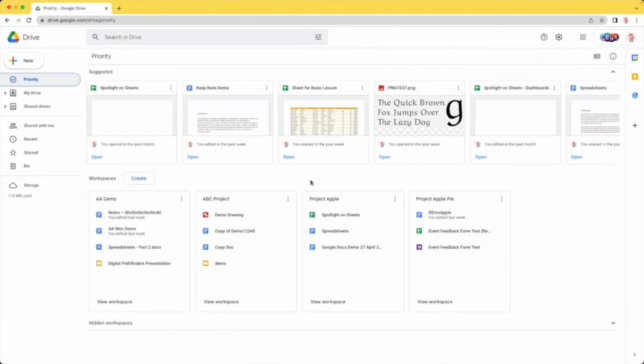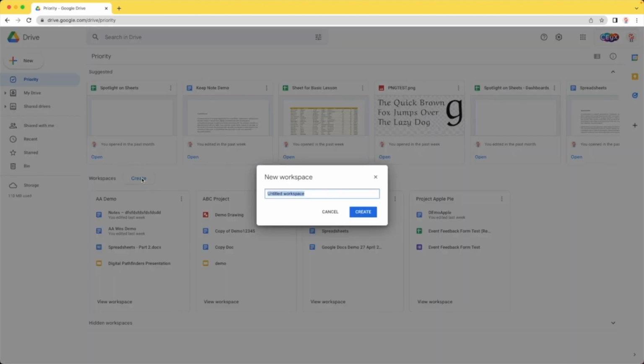Today, we're going to take a look at how we can create workspaces in Google Drive. Let's dive in. So to create a workspace, first of all you need to go to the priority page in your Google Drive. Once you're there, you'll find a little bit under the suggested Files tabs the word Create next to Workspaces. Clicking on that, you can now entitle your new workspace and press Create.